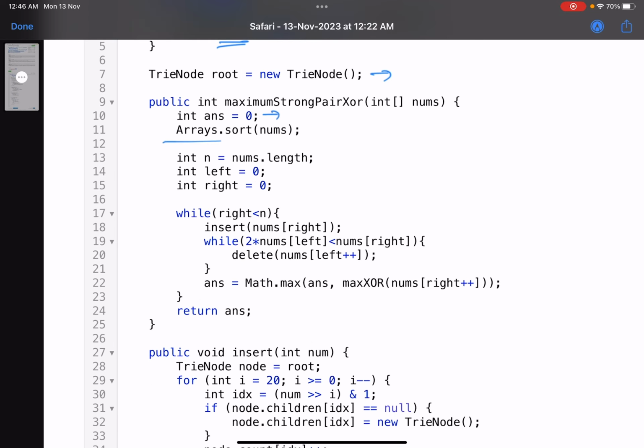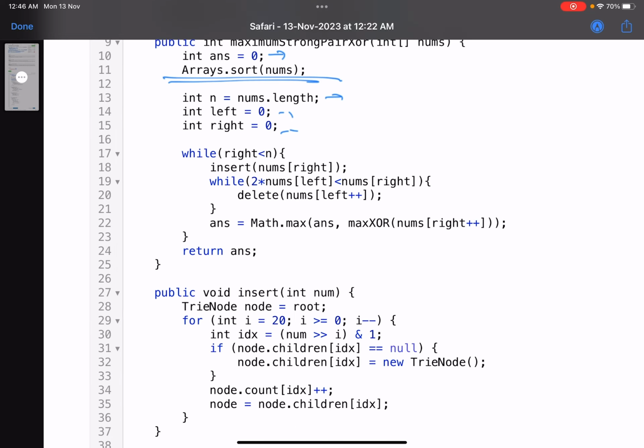Answer equals 0. I sort the numbers. Why do I sort the numbers? Because I have to satisfy the condition given in the problem, right? Then what happens? This is the number, this is left, this is right. Just a simple two-pointer approach, right? Now I insert a number. Assume it to be x, right? nums of right is inserted.